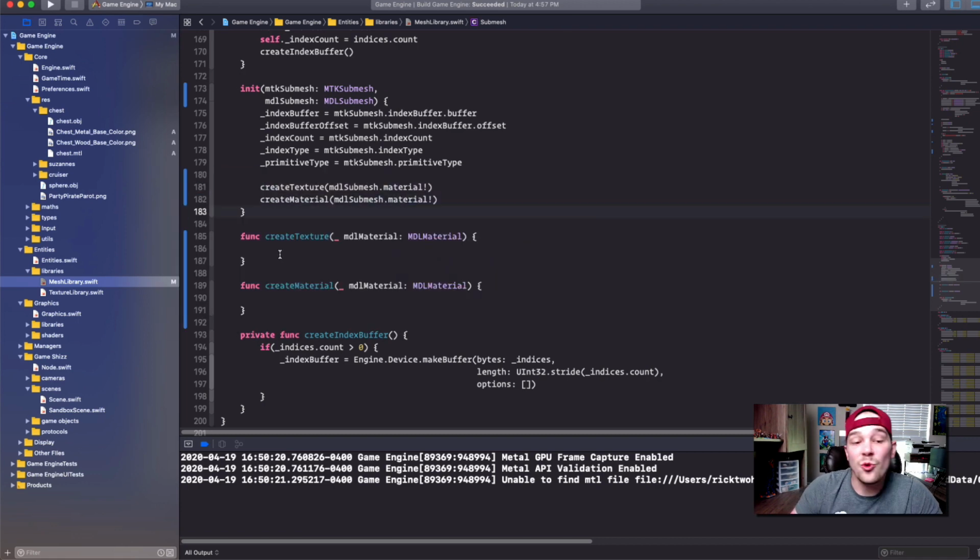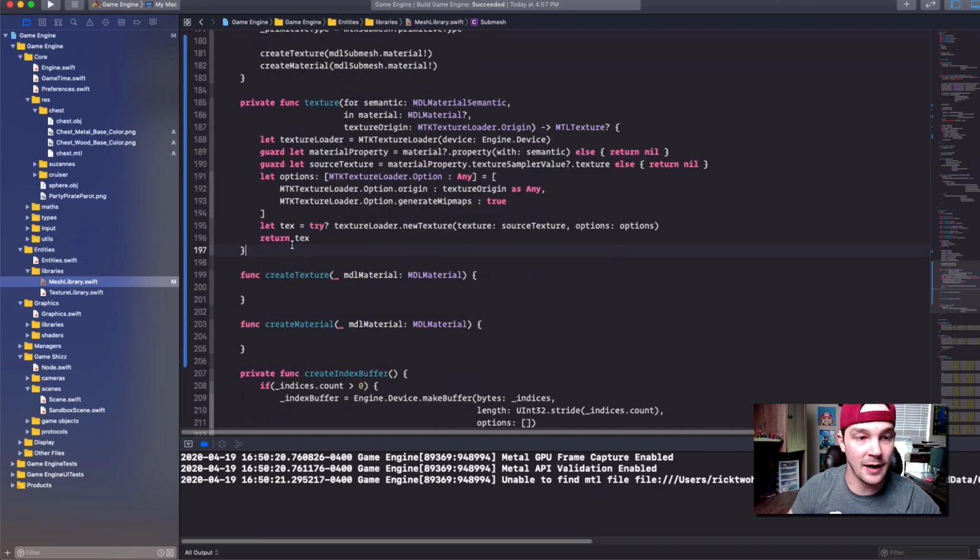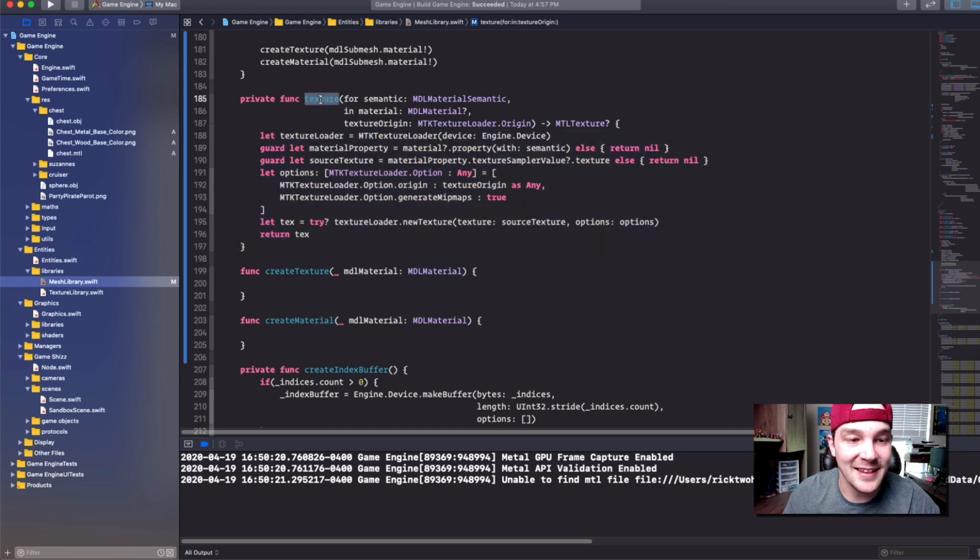Let's start with createTexture because that's a little bit more interesting than just materials. So let's go ahead and do createTexture. In order for us to load textures from this material submesh, we actually need to add one more function. So I'm going to go ahead and paste that right here and we're going to look through it real quick. This is the texture function. We take in an MDLMaterialSemantic.